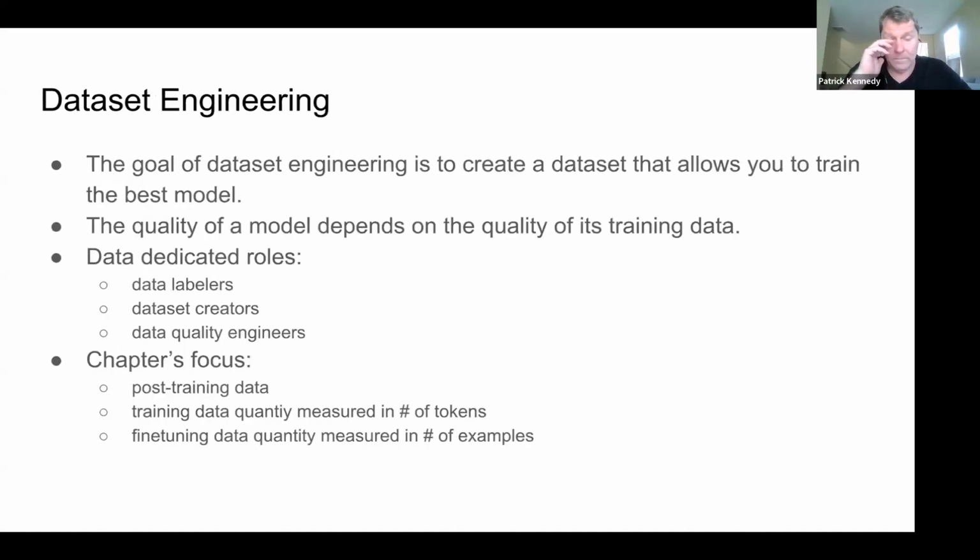So the goal of data engineering is to create a dataset that allows you to train the best model possible. So you have a set of data. What are the steps that you need to do in order to create a good model? As you might know, the quality of the model depends on the quality of its training data. The job of the model is to find a function that goes from input to output in the training data. So if the input and output of the training data are bad, then that relationship the model is going to learn is going to be bad, right?